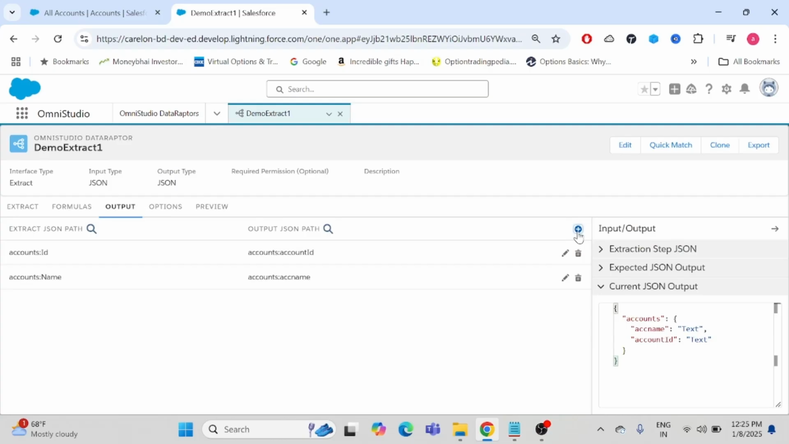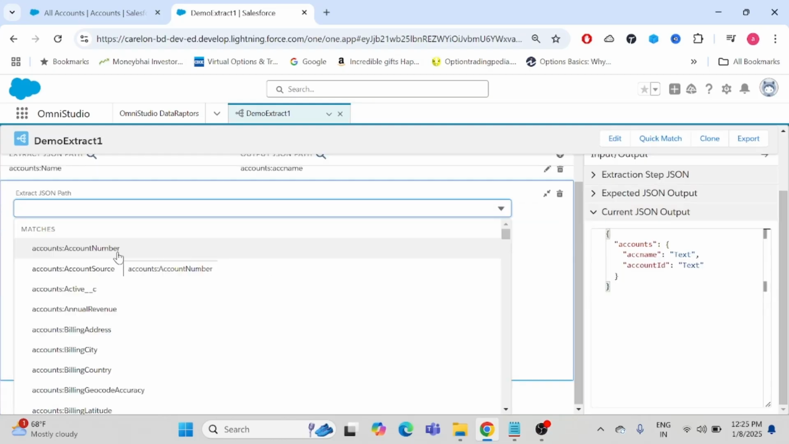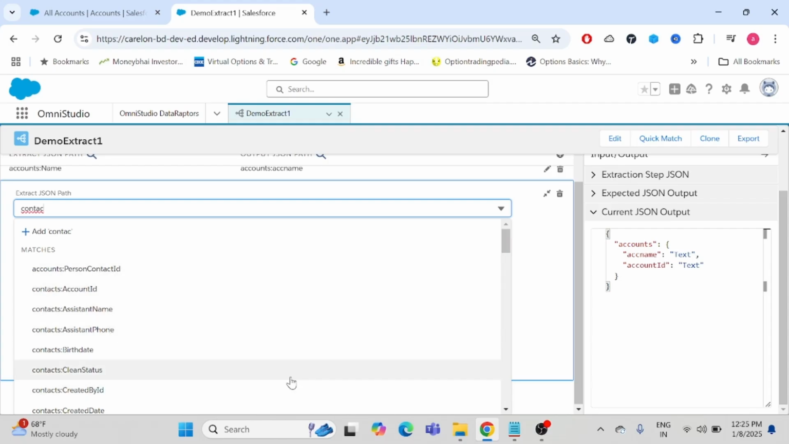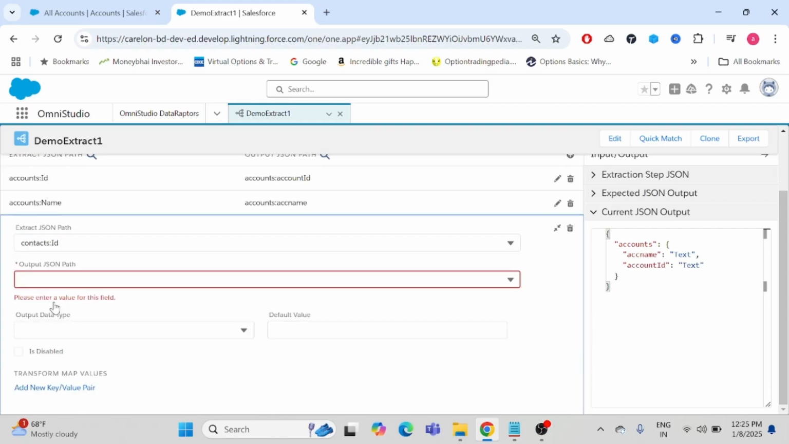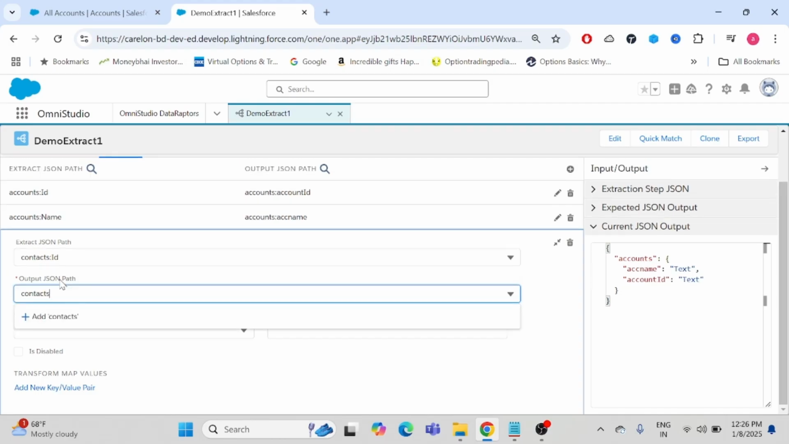So this is one. Next, I will get the contact. So you can see contacts. Contacts colon ID. So I'll get the ID. You remember we were getting the information from account as well as contacts, right? So we are getting the contact information as well. So now we are defining what contact variables we need. I'll put it as contact ID and then contacts colon ID.